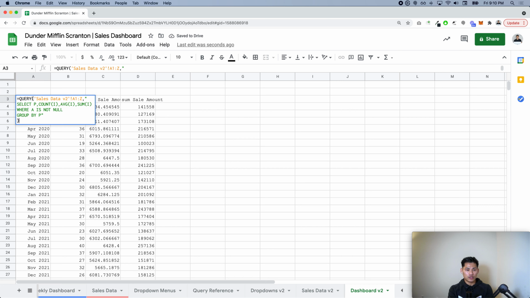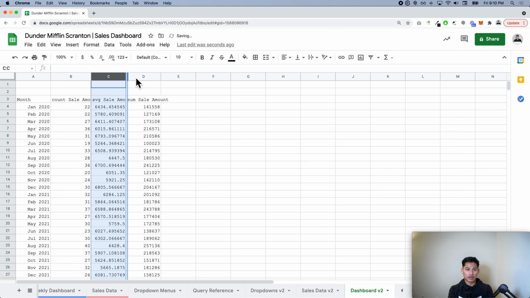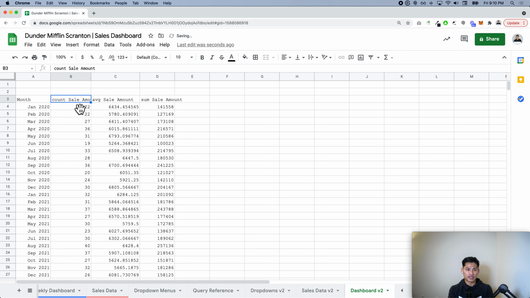The next thing we want to do is use the label clause, which will change the names of these columns, because right now they're named however you grouped it. So it says count sale amount, average sale amount, and sum sale amount, because those are the names of the column. But that's kind of ugly. The label goes at the very end, after the group by. So I'm going to hit Option Enter, label.